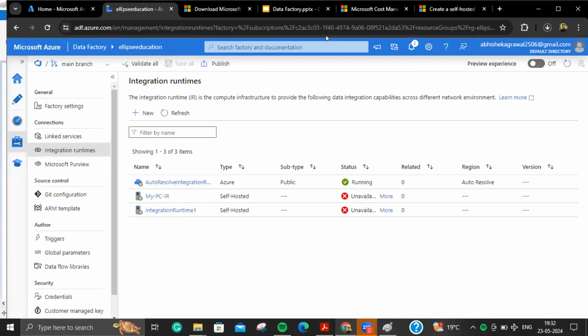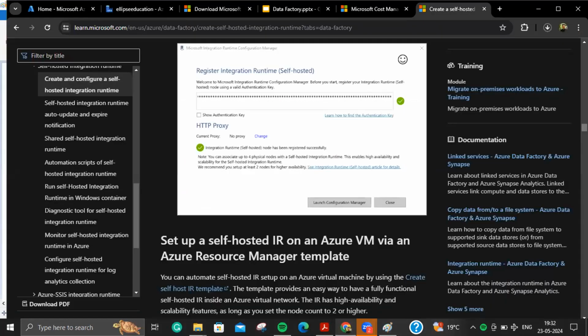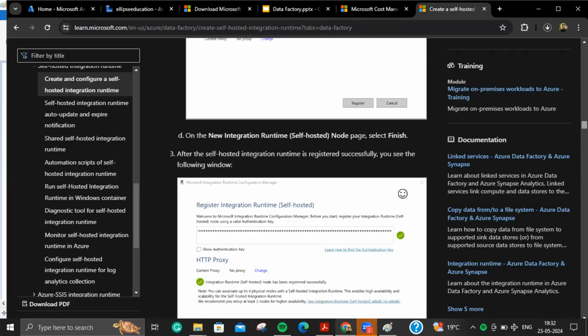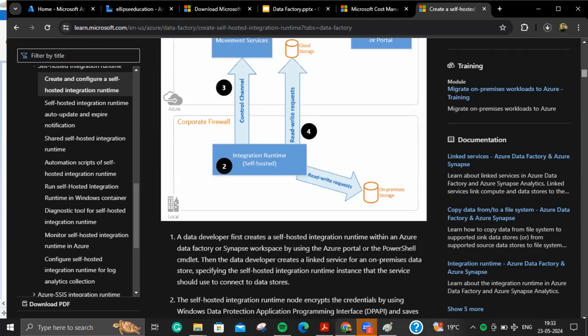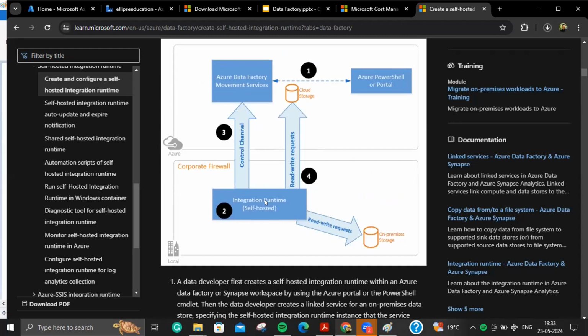So suppose what you have done till now is connect Data Factory with the integration runtime, but this SQL has an ID and password, and Data Factory needs that ID and password, right? It needs that authentication. So for that we have a linked service.